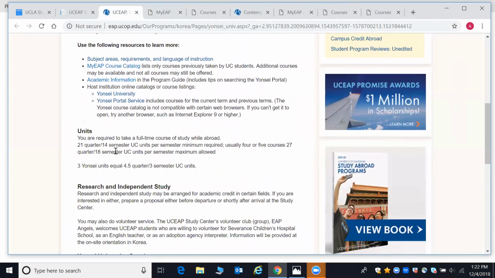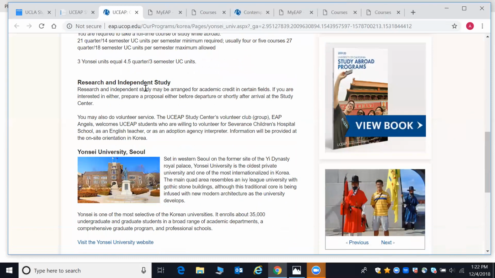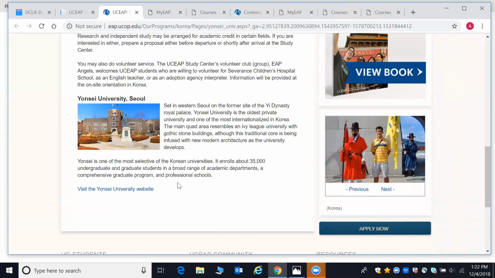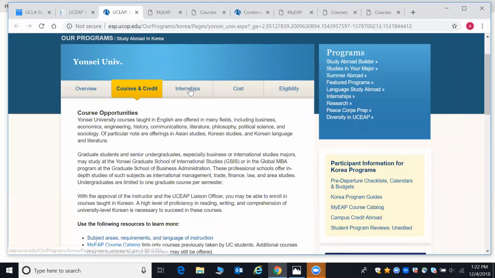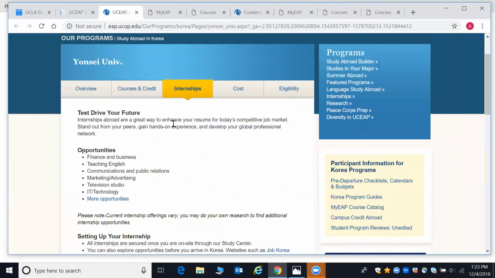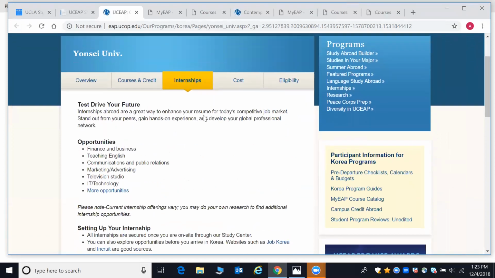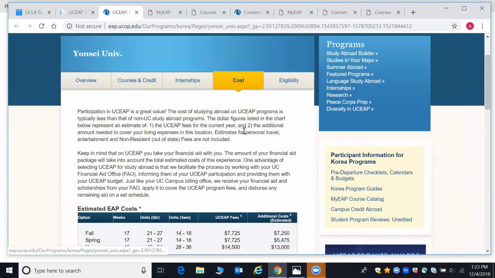We'll jump back here again. We've got our unit section, research and independent study is available, and more about the school as well. Because there are internships, there's a separate tab here. Just keep in mind, not all internships are guaranteed, so you want to make sure you read this carefully if that's important to you. And then we've still got our cost tab.